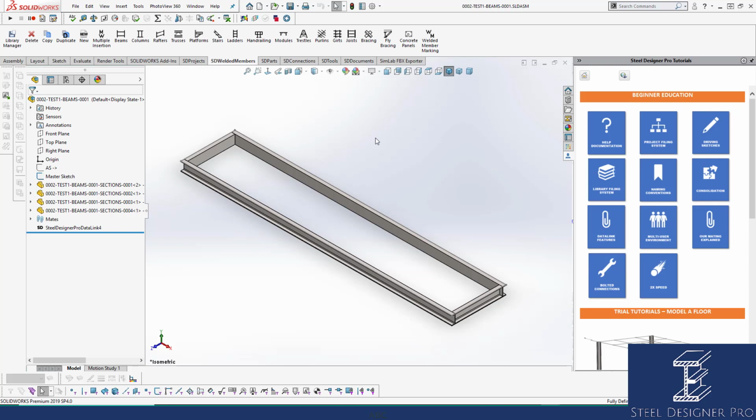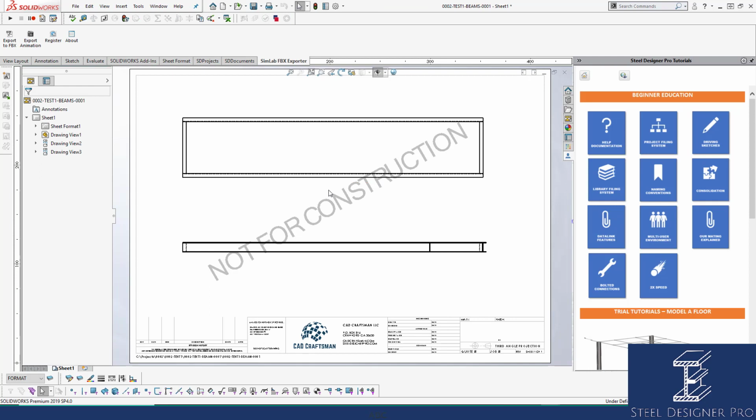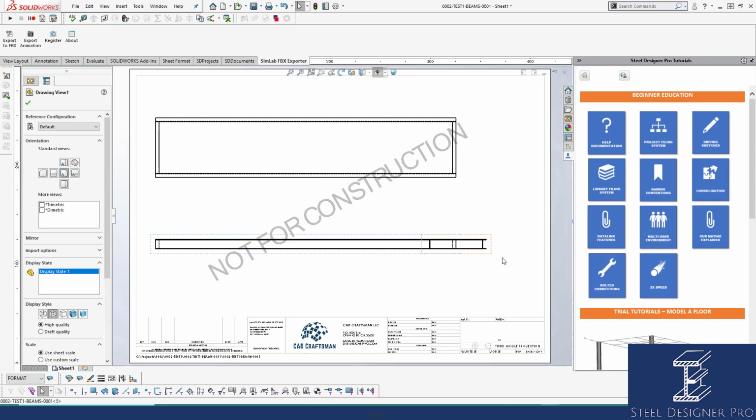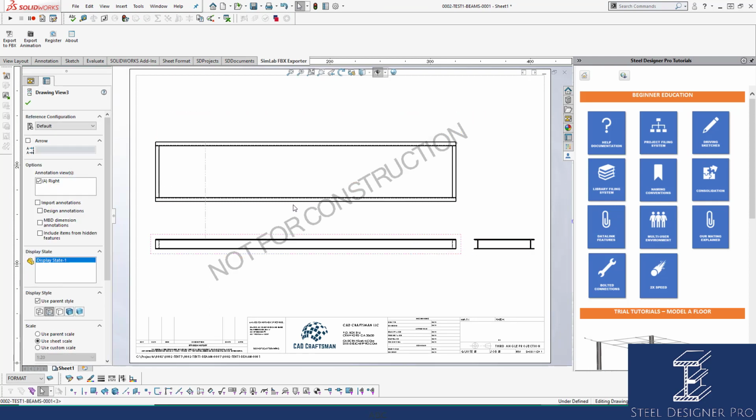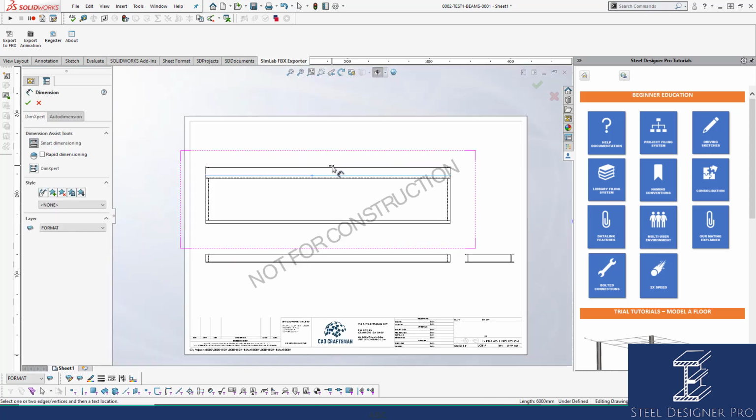Okay, so now what this does is this allows us to open up the drawing. We'll make sure that this is set properly so we've got some dimensions on it, and we'll even add some tags so that we know what we've got here. So I'm just going to go and do the basics.